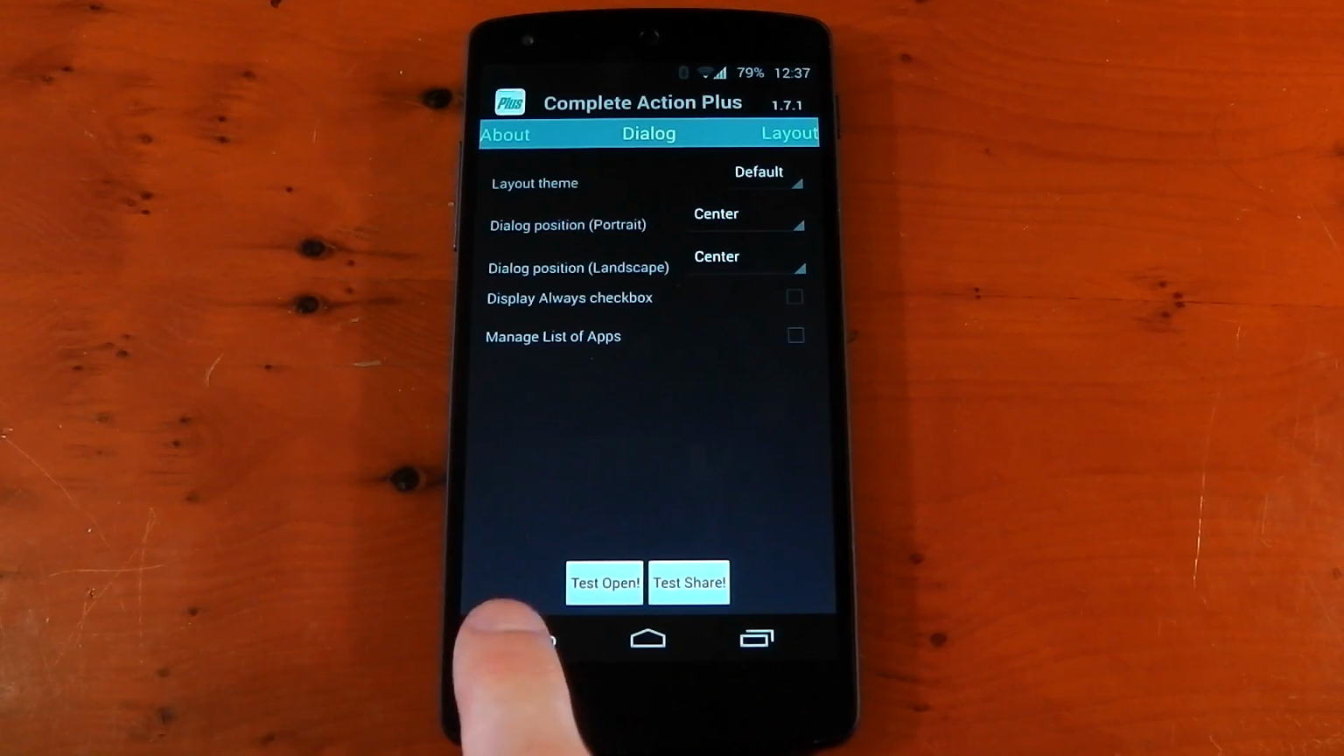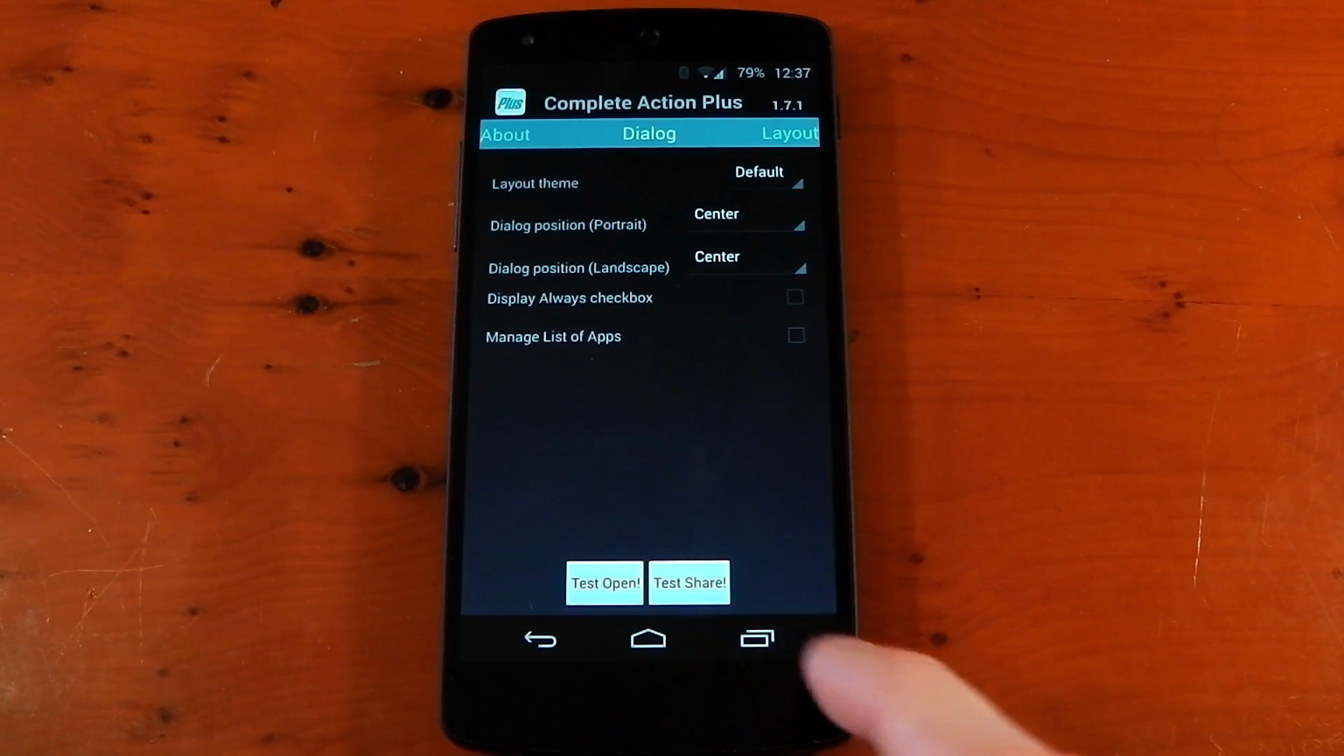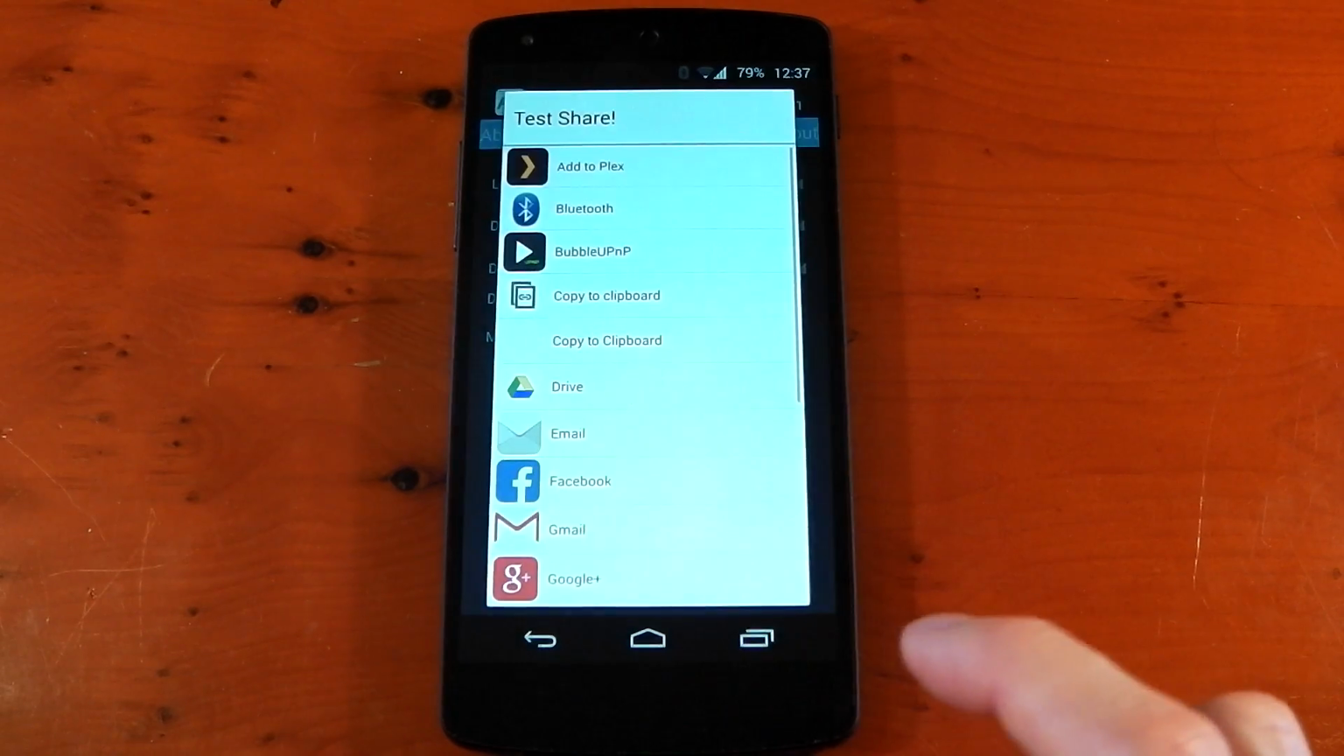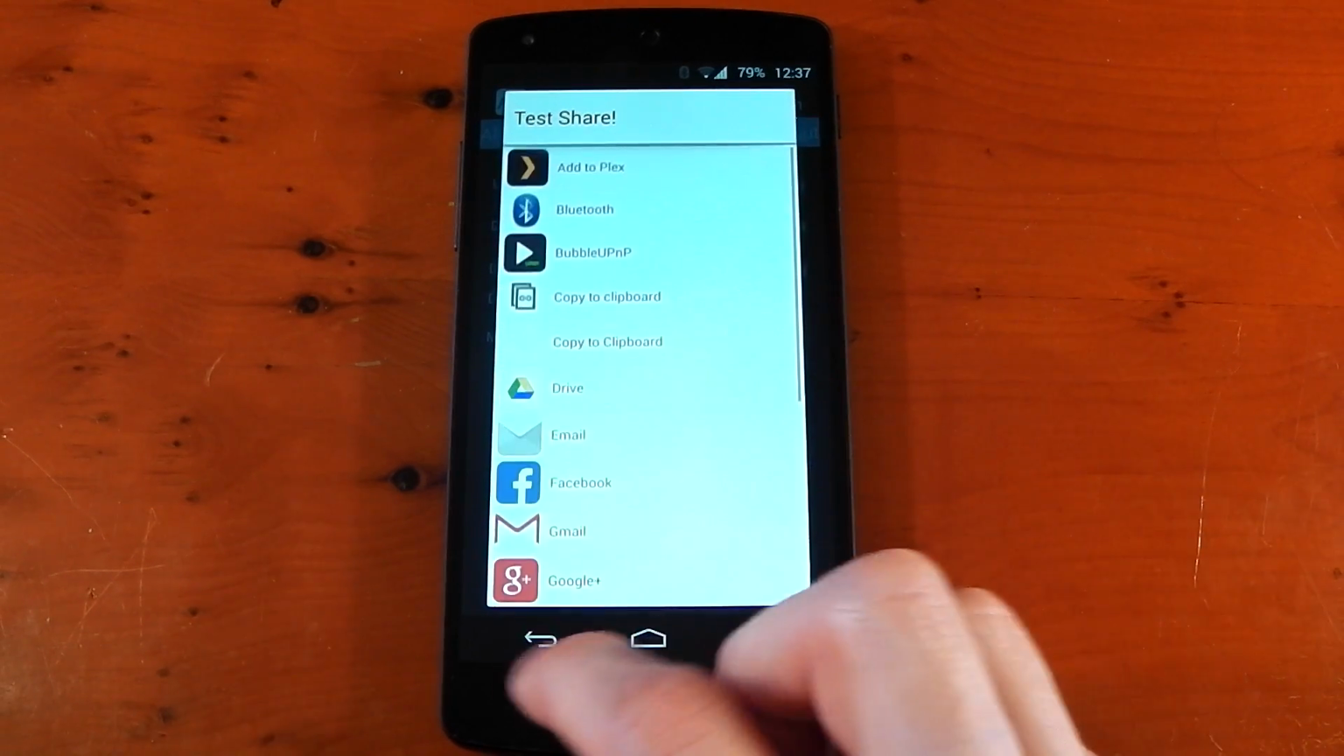And at the bottom here, you've got test open and test share. These actually open the menus for you to see what you're doing, what options you're actually changing. So this is the open with menu, and this is the share with menu. Those look pretty standard right now.